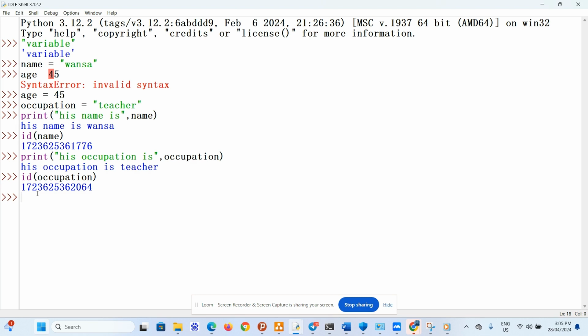Now the second person in the same organization, the second person that you need to print his information. His name is Ebenezer. What is his age? His age is equals to 30. What is his occupation?